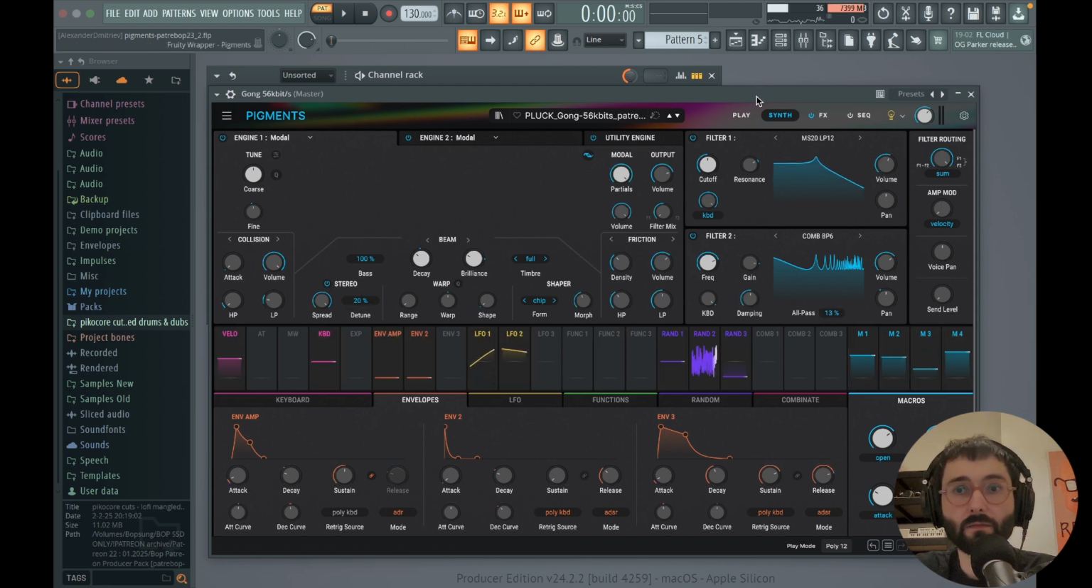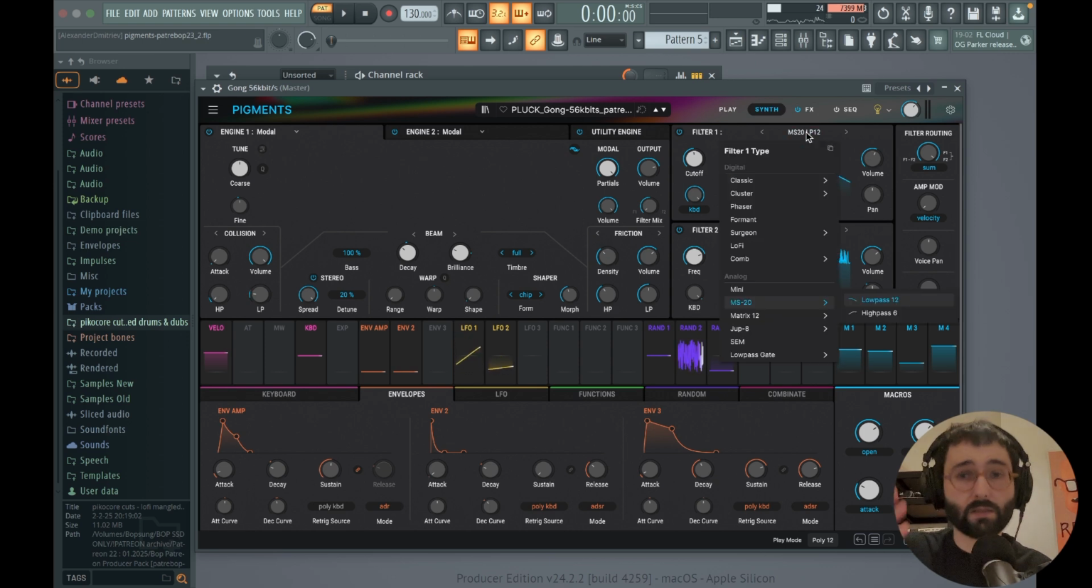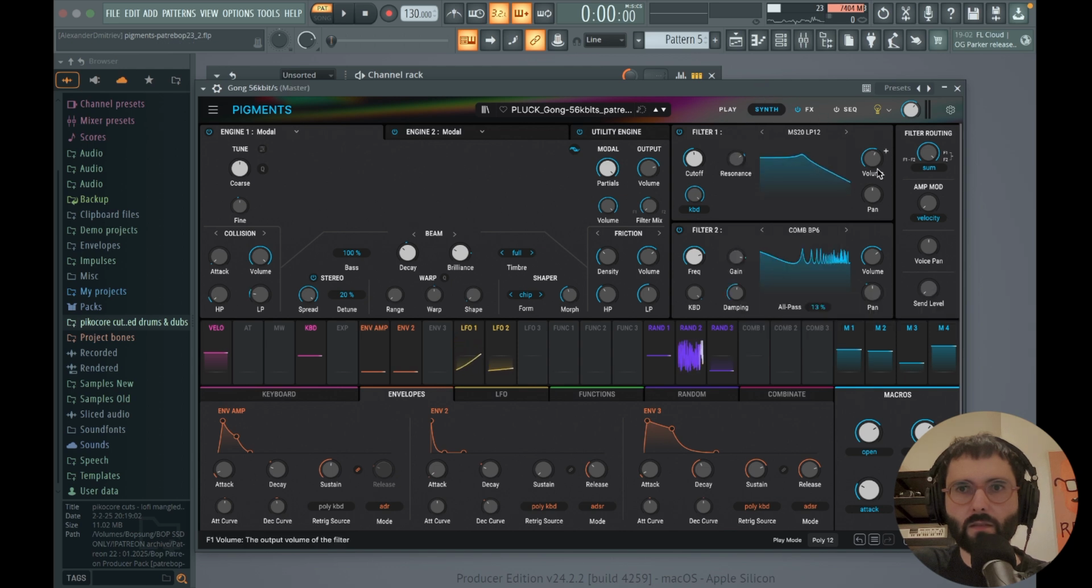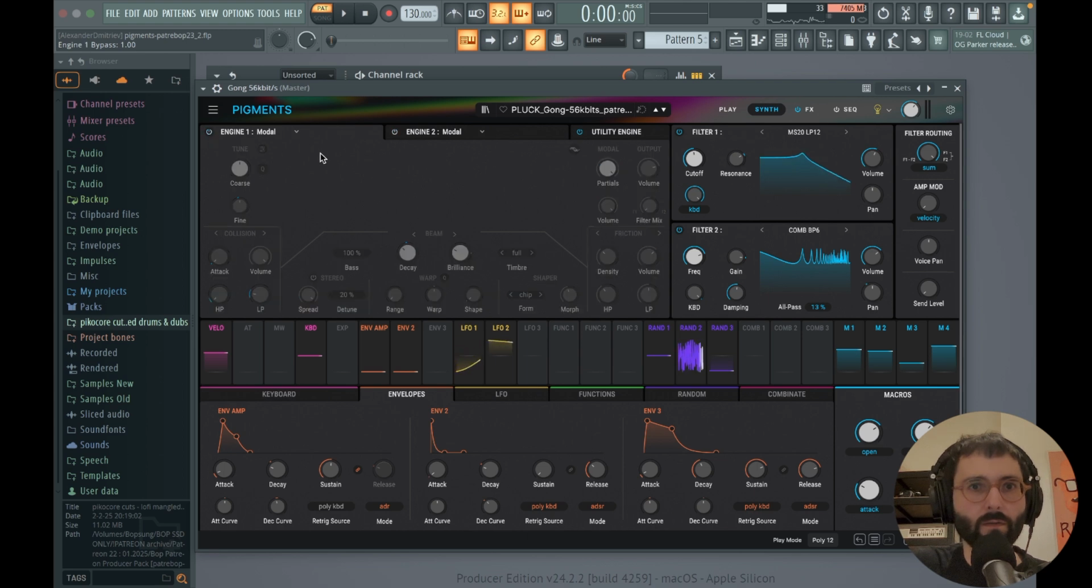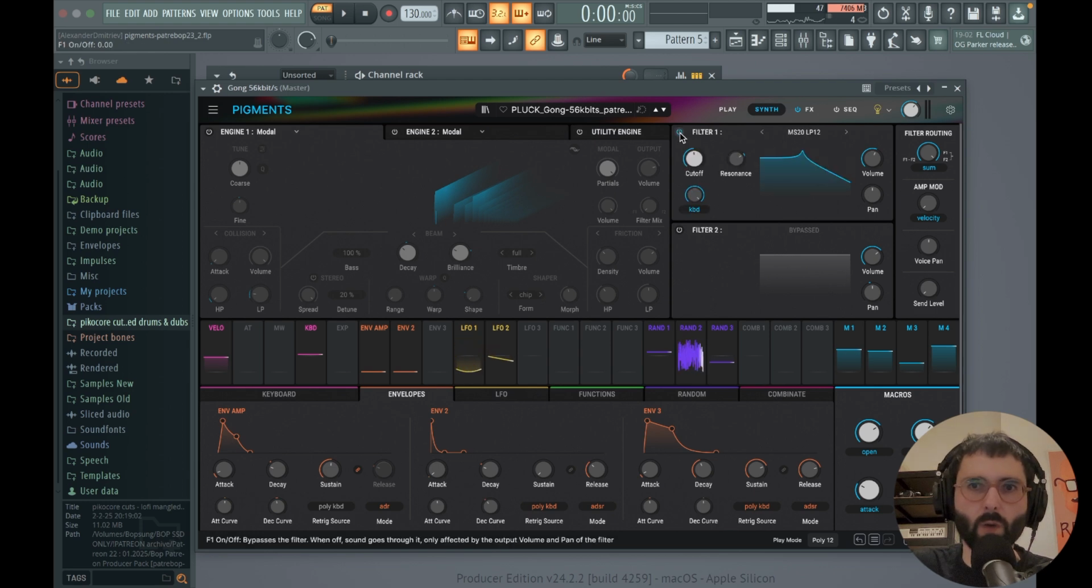The other interesting thing that I like is actually the amount of filters they have here, and some of them are pretty cool. For example, this simulation of the MS-20 filter. So basically it can self-oscillate. Let me show you. I will turn off all the engines. So now we don't have anything. Everything is turned off. Now I will turn on filter 1 and increase resonance.